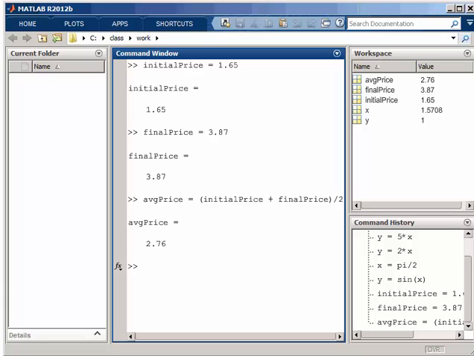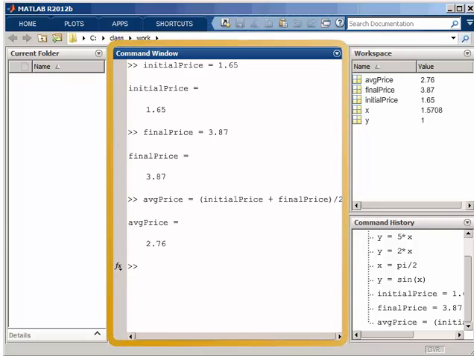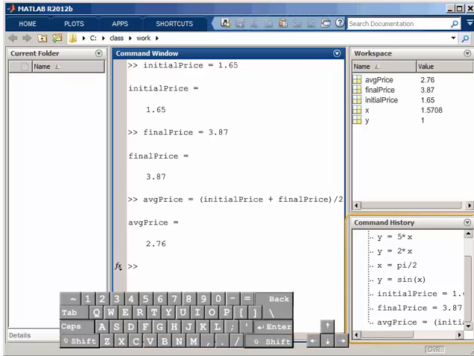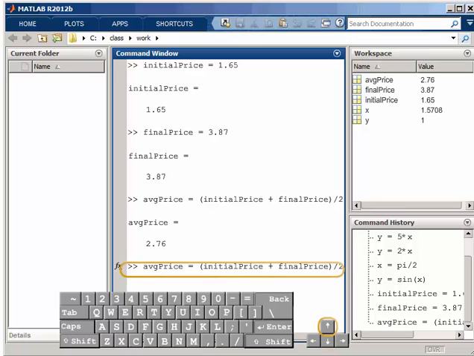Oftentimes you might want to go back and execute commands again to carry out the same calculations or perform a similar analysis. All the commands that you enter in the command window are automatically recorded in the command history window. You can use the command history to retrieve past commands at any time, even after you have closed MATLAB. By using the up and down arrows on your keyboard, MATLAB automatically scrolls through all the commands recorded in the command history and automatically enters them in the command window so you don't have to type it again.